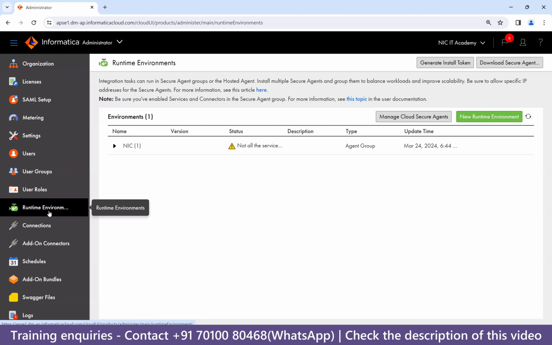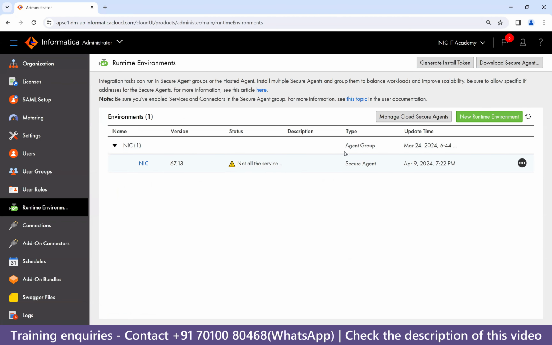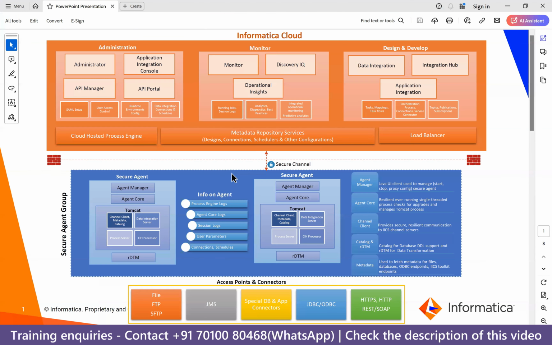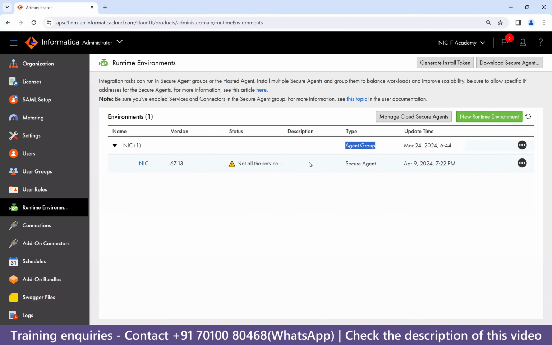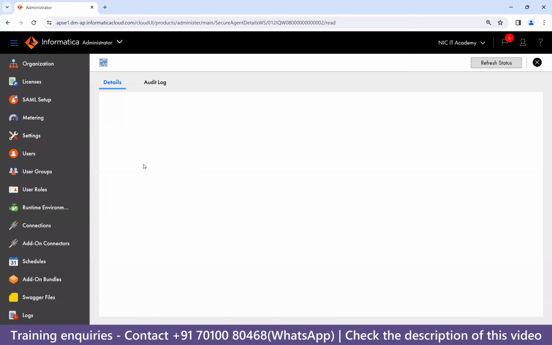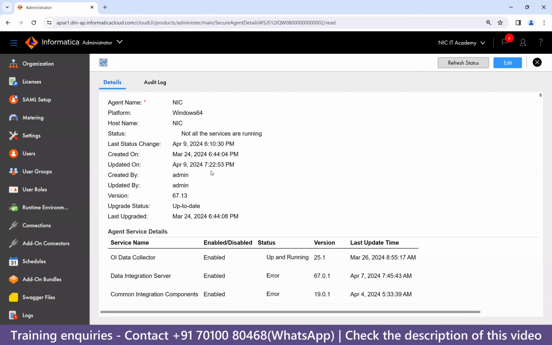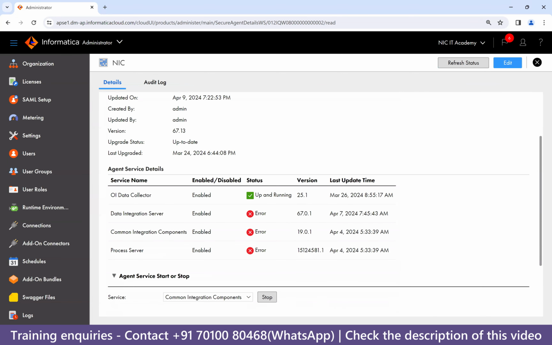If you go to the runtime environment here, this is our local secure agent group. Here we have the agent group, and inside it we can have n number of secure agents. That way we can establish the connection. If you go inside the secure agent, it will automatically get updated. Since my machine is maybe shut down or not updated, we can see that the auto upgrade errored out. After April 7th, it did not get updated.